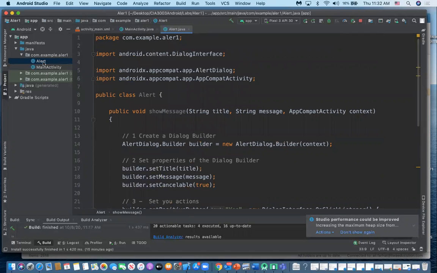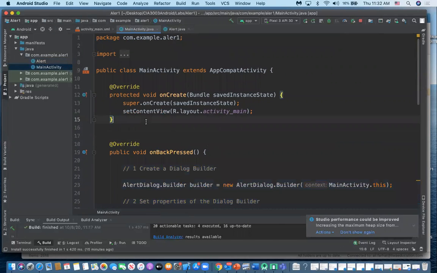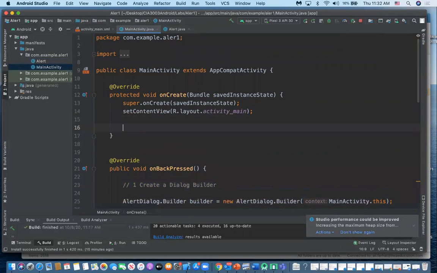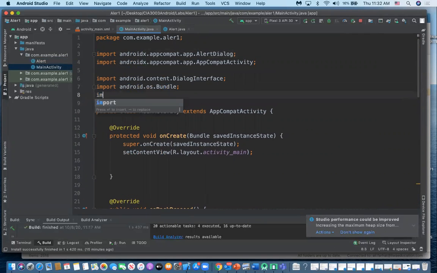Now, if we go to the main activity, in the onCreate function, I want to use that message example that I just did, and actually call that show message in here. So how do I do this? I need to import the class itself. I don't think you can. Okay, let me try that because it's in the same package.